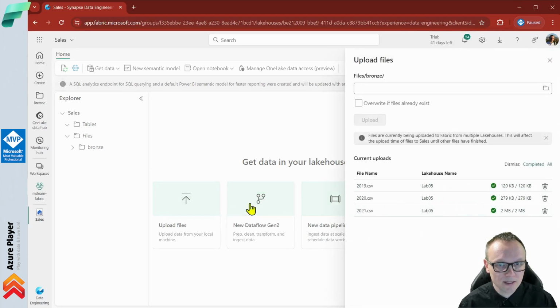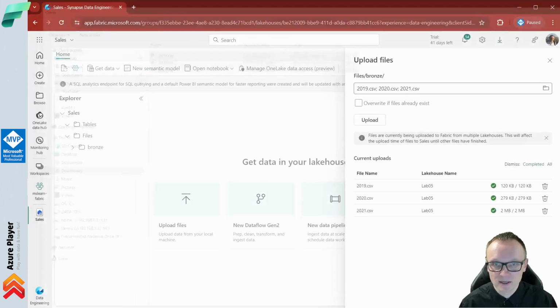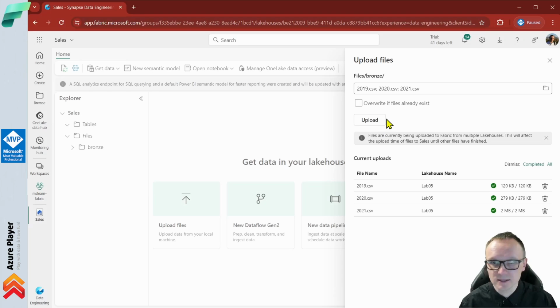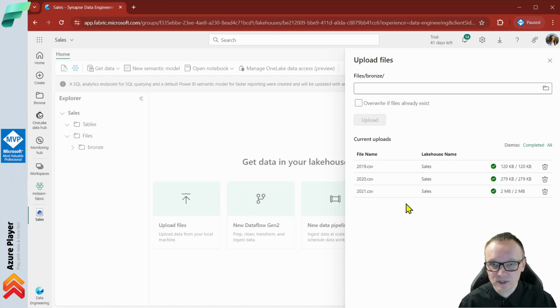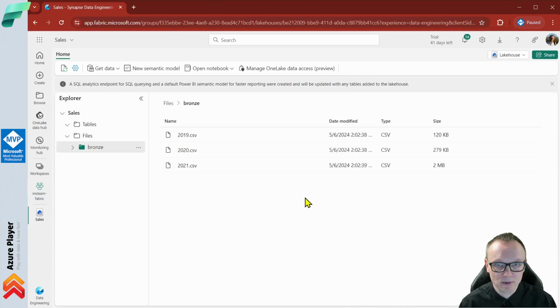So upload files and choose my files. Those are those three, and open. Okay, so now I'm uploading those three files. And that's it. Previously, I've done this for the previous lab, but this is the lab we are doing right now, Lakehouse sales, and those three files should be uploaded, which we can see in here. Okay, great. So we have our data in our bronze layer right now.